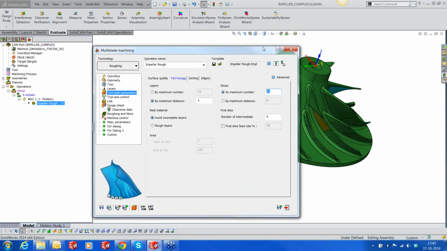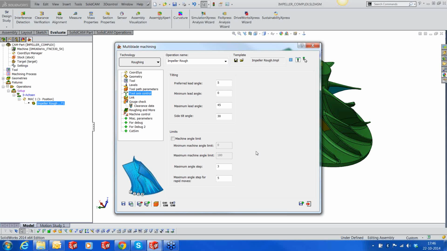What you can do here is, in multi-blade machining, what we have done basically is we have cut off all those things, and we have kept some simple default values which generally work 99% of the time. And 1% of the time you probably have to tweak maybe the side tilt and the maximum lead angle. Otherwise, it's good for 99% of the parts. You don't need to tweak any of these parameters. So I'm going to leave these parameters as they are. I will not touch it.